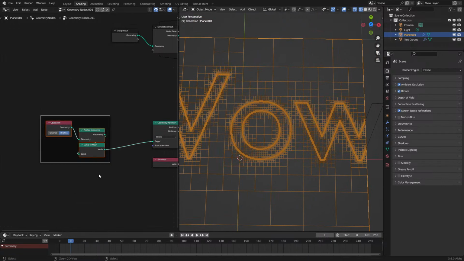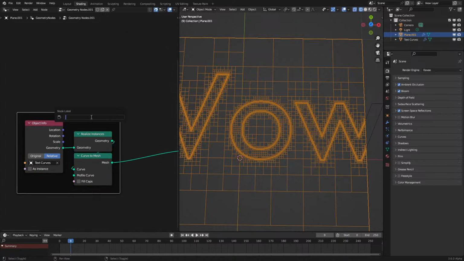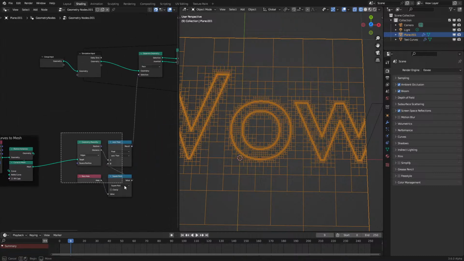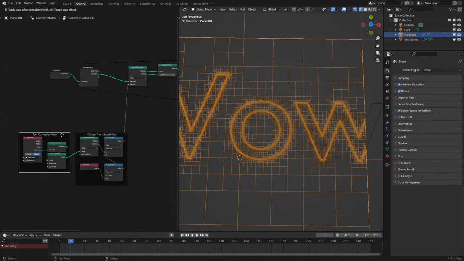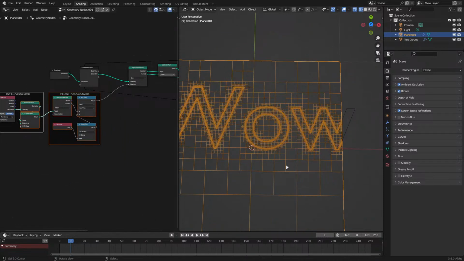Alright, so let me put this into a frame. Whoops, let's not hide it. Let's just put into a frame. Text to mesh. Text curves to mesh. Curves to mesh. And then this is the if close, then subdivide. There we go. So those simple nodes equal that effect.